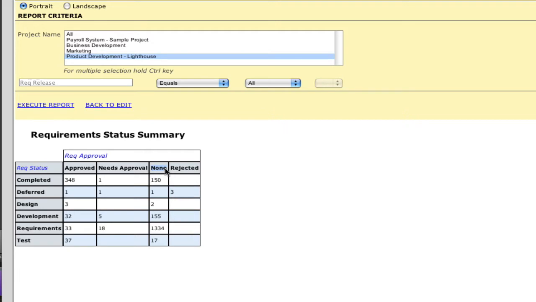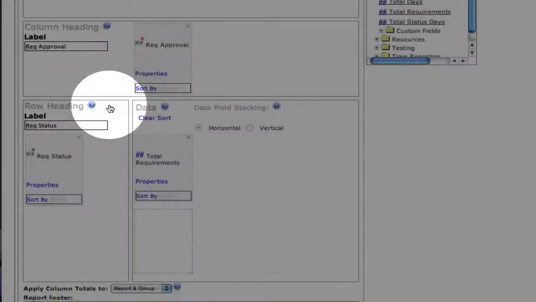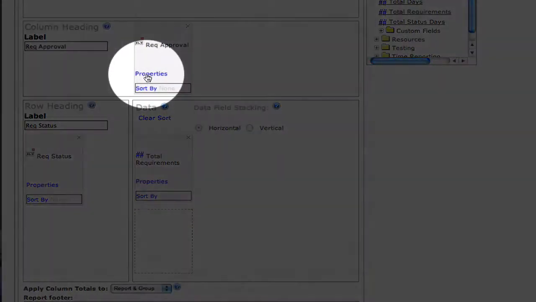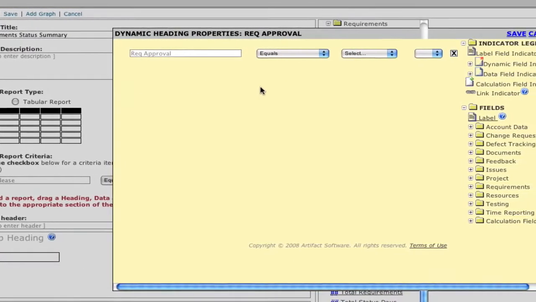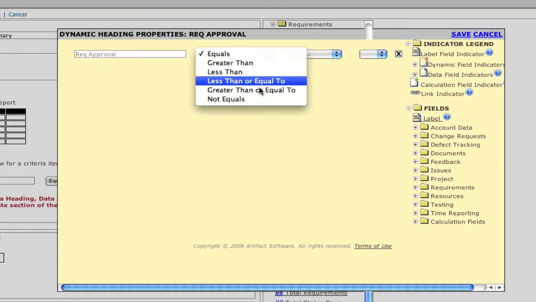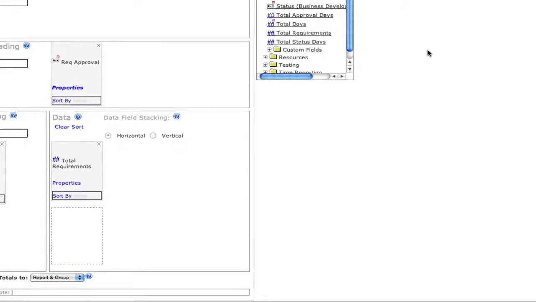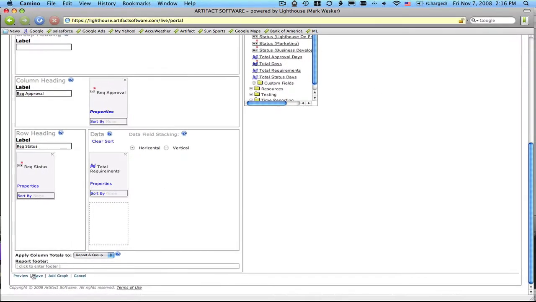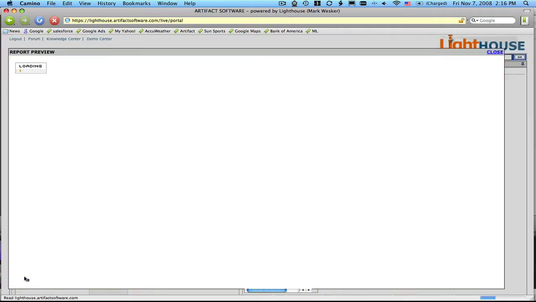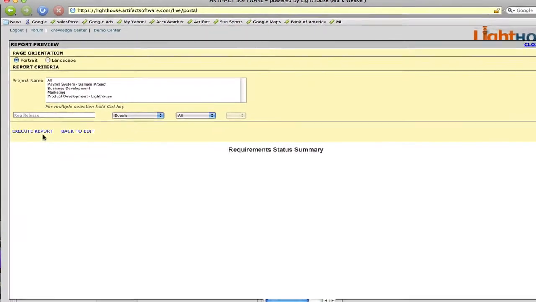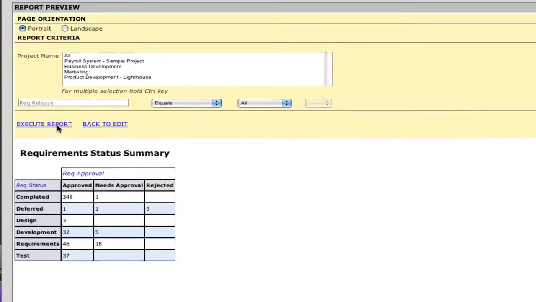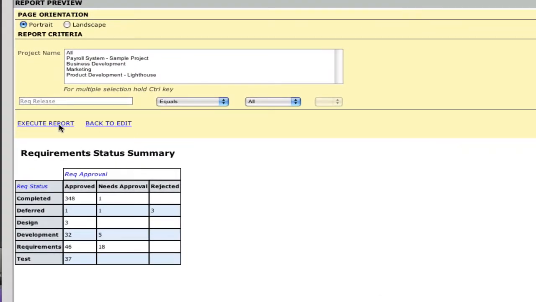our approval. One of our columns has the field none, which has a lot of data elements in it, which if we'd like, we can eliminate from the report by going back to the requirement approval field, clicking on its properties, and then eliminating none as an option in the report. Just that simple. Now we can go ahead and check on it by previewing the report again. And now we see that the field none is no longer summarized in the approval column.